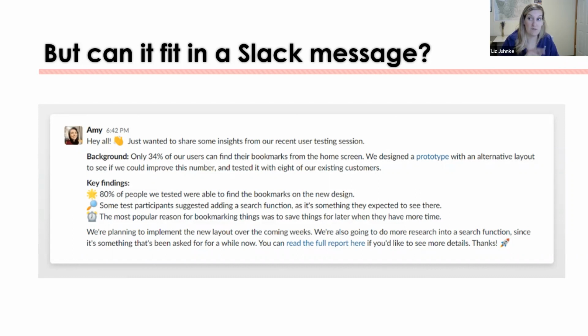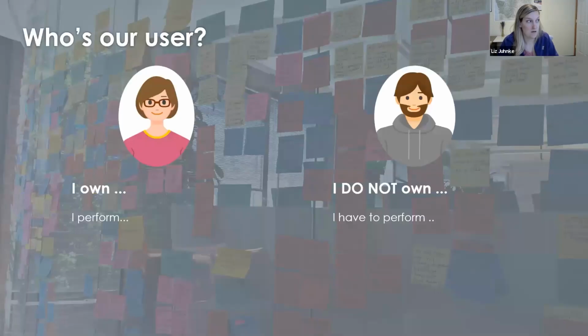And then, stretch goal, if you can stick it in a Slack message like this, that is awesome. And then you link your deck. Hey, you want to see more? You can read the full report here. That is fabulous. That is job well done from me. And yeah, this can take weeks and weeks to come up with as well, but you're doing the good work.